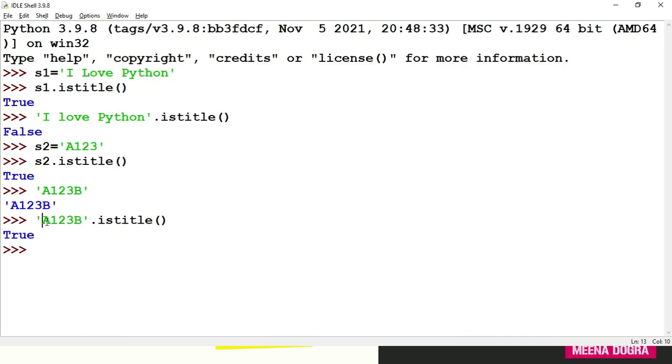So they are just single letter words, and there are two words in the string. Both these single letter words are beginning with an uppercase letter. So that's why the output is true.